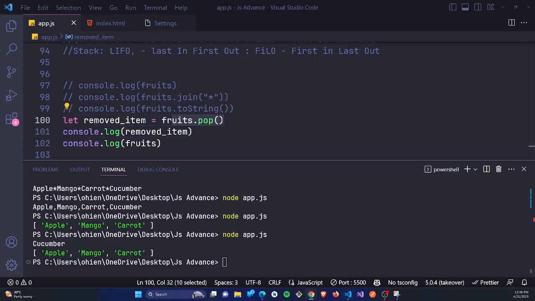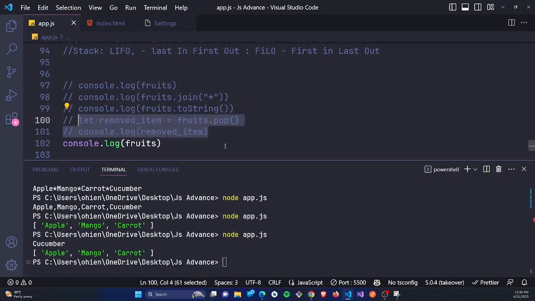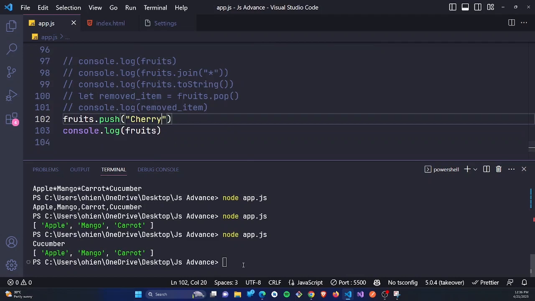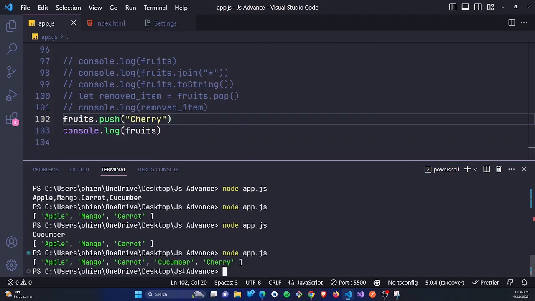Now, still talking about arrays, I know we've talked about pushing to an array. So pop takes something out of the array, push adds something to it. So let's do fruits.push. This time, let's push cherry. If I save that and run this, you see that cherry has been added to this array. That's what push does.